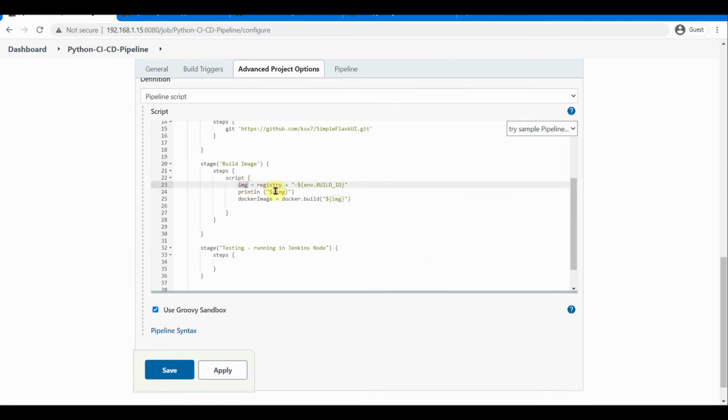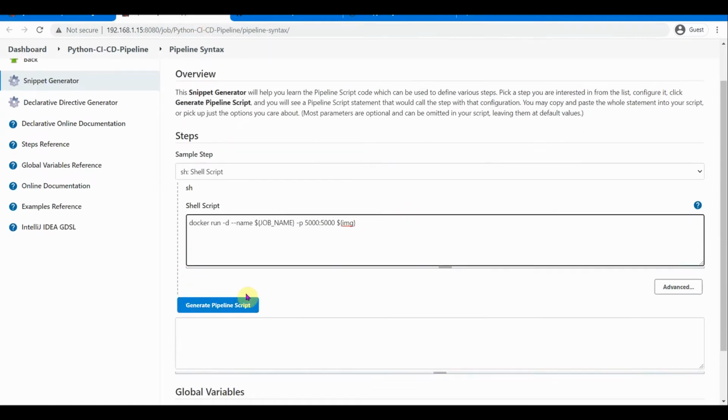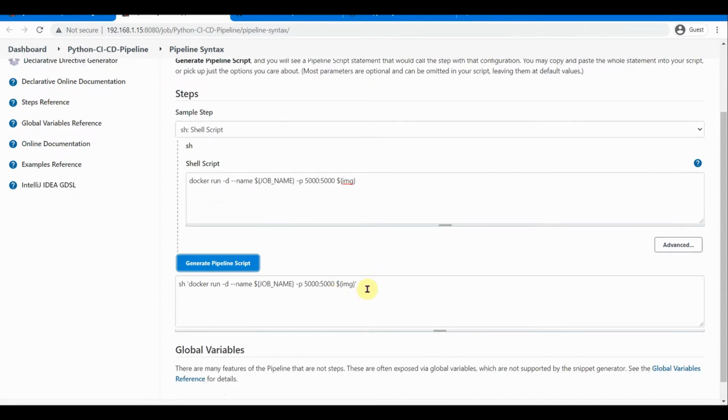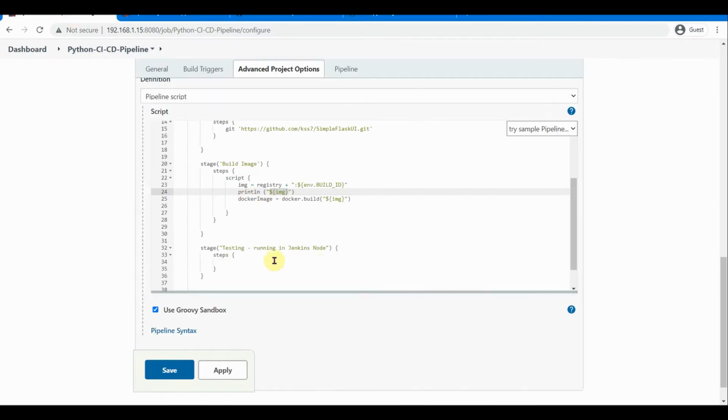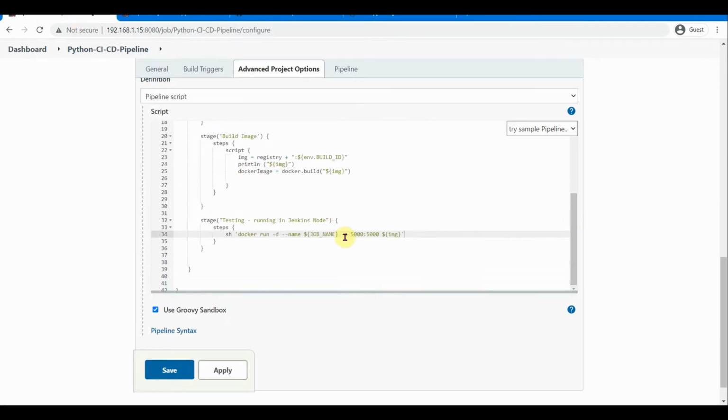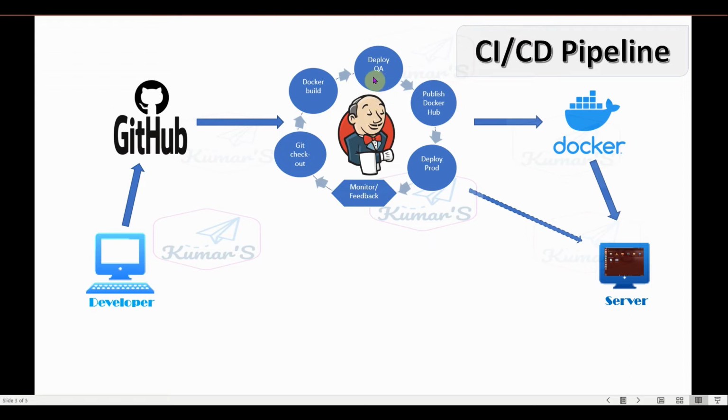The image is this one on which we are building. So we are going to use this image, this variable. Let me copy this and then we'll paste it here. Now we'll do a generate pipeline script, which will give us this command. Okay, let us take this and we'll copy it here. So this is going to run our Docker image in our Jenkins machine, and this completes the stage of deploying to the QA server, and the next stage is publishing to the DockerHub.